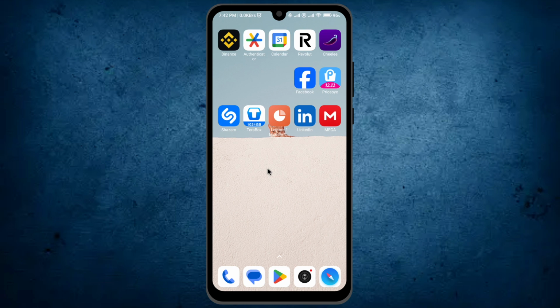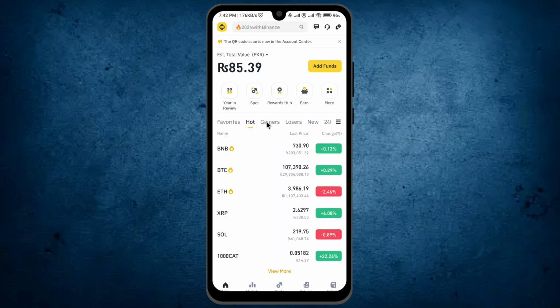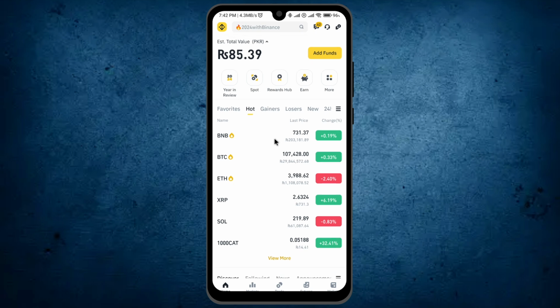Hi guys, today I will explain how to claim vouchers in Binance. This process is simple and easy. The only thing is, open the Binance application. Once it is open, this is the homepage of my Binance.